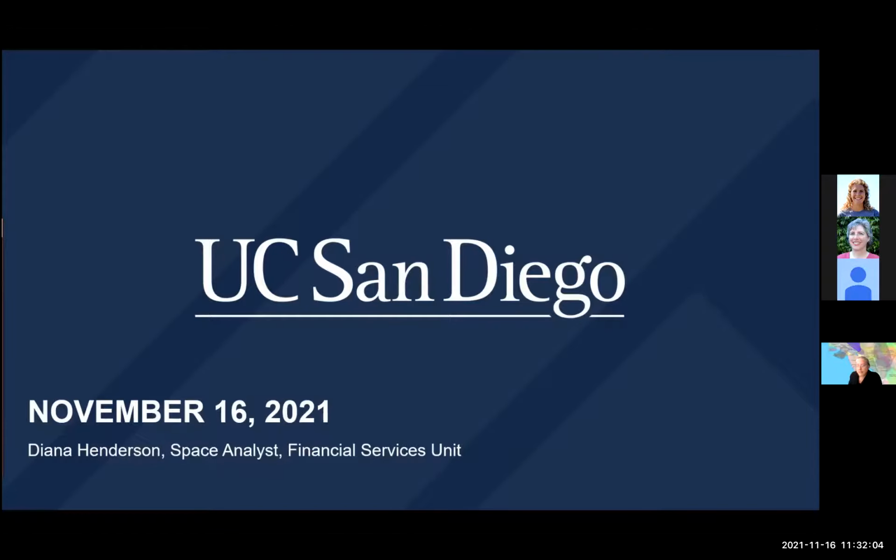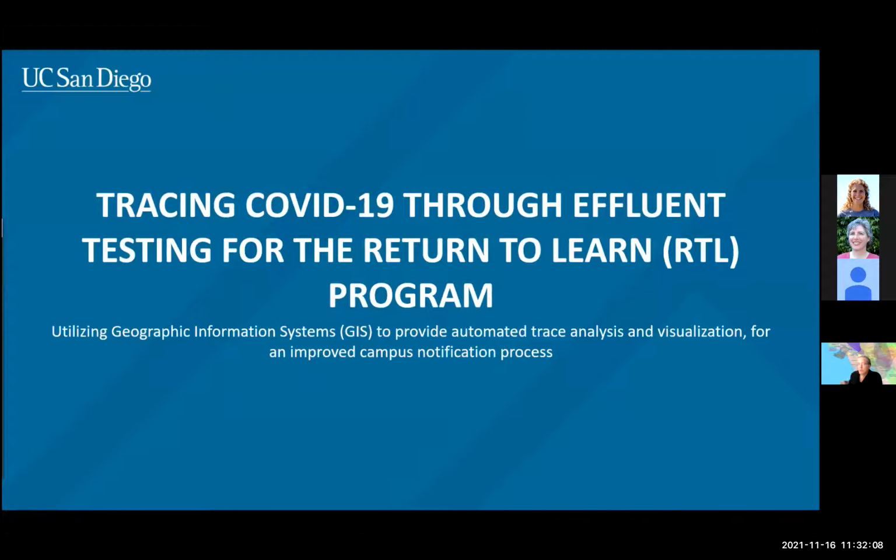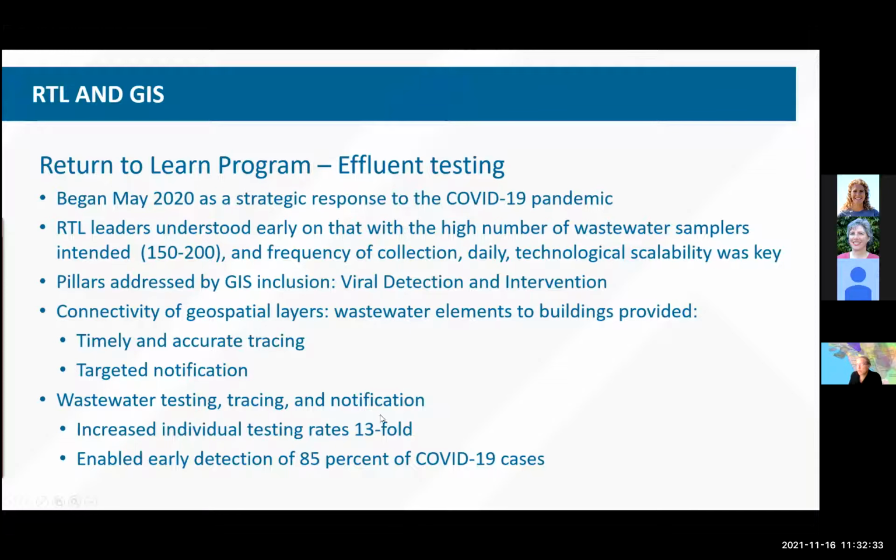And let's just get into the project. So we started a project where we're actually tracing COVID-19 through effluents. And it's a part of the Return to Learn program to get students back on campus safely by providing automated trace analysis and visualization so that our notification systems work effectively. So the Return to Learn program began in May 2020 as a strategic response to the COVID-19 pandemic. Return to Learn leaders understood early on that the high volume of wastewater samples, intended roughly 150 to 200, we're not at 200 yet, we're getting there, and the frequency of collection, daily, prescribed a scalability that we couldn't achieve with manual processes.